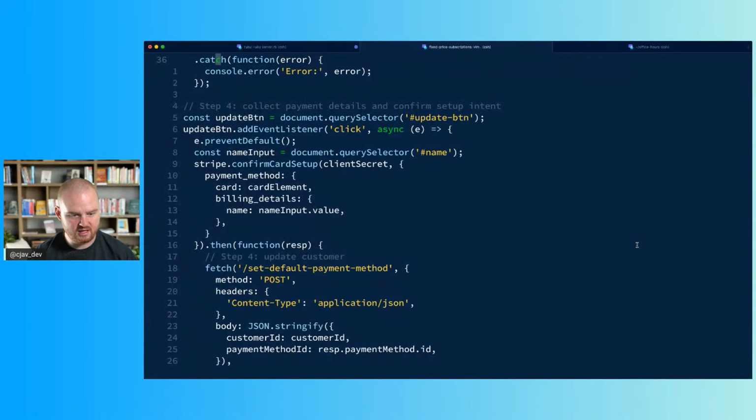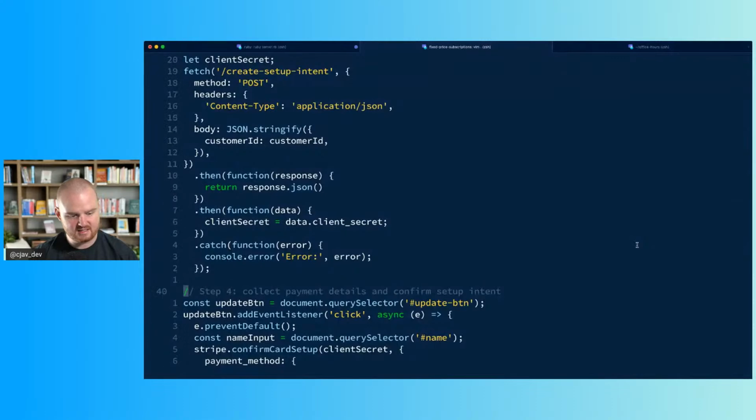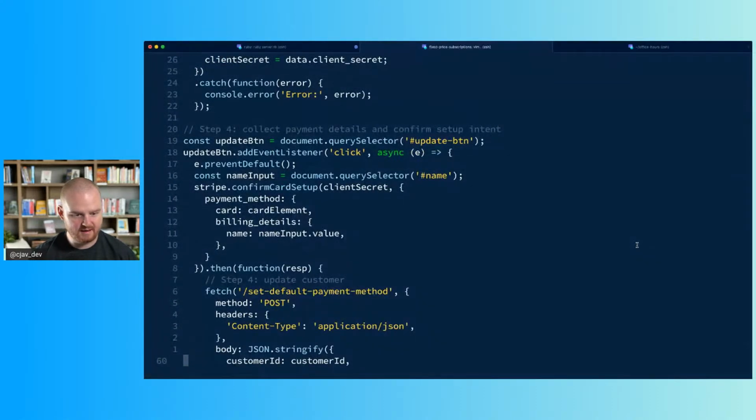All right. So then let's see. So step 1, fetch public key. Step 2, register element. Step 3, fetch the setup intent. And that sets the client secret. That happens on page load. Later, once the form is submitted, we're going to go into this button click handler. We're going to confirm the card setup with this stuff, payment method, card, billing details.